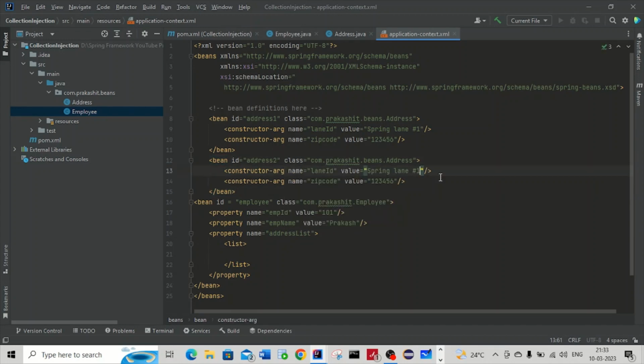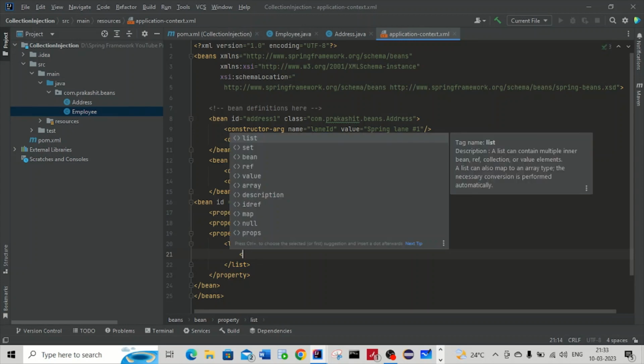Let me change the lane to lane 2, and the zip code 654321. The zip code I have also changed, and the employee is having Prakash IT dot beans, this is the beans package. Okay, we have changed. So list, and what kind of address is that?